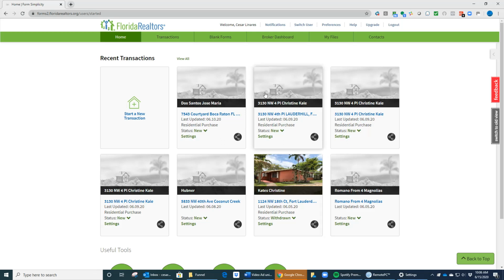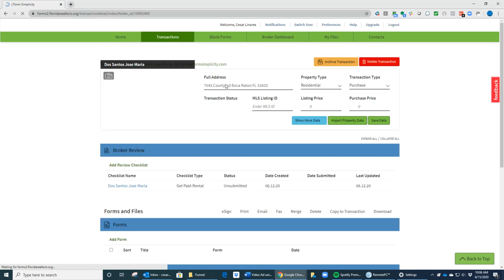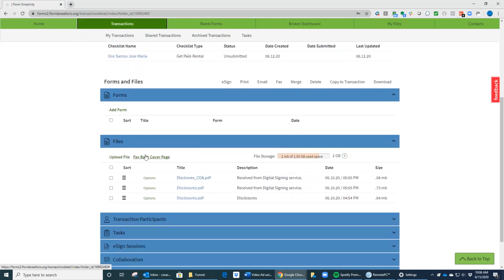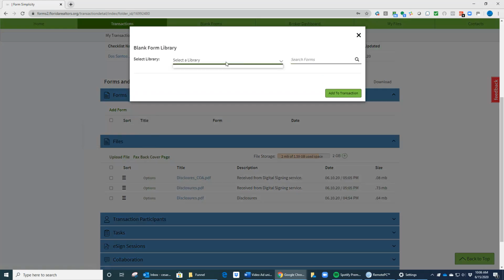Once you're in From Simplicity, you put your transaction. Once you're there, you have your file here, and what you do is add a form. And you add a form because this file's already in the system, these documents are already there. All right, so we go to, you can add from form packages or from the library. You can pick the document here.